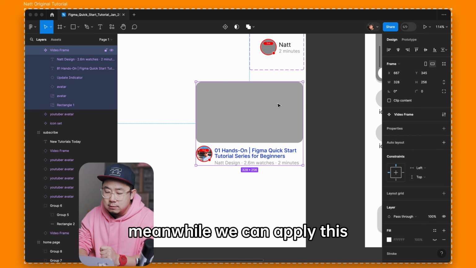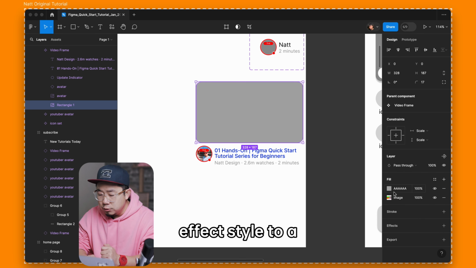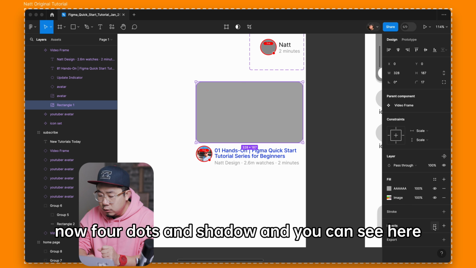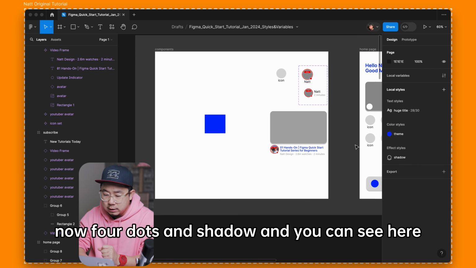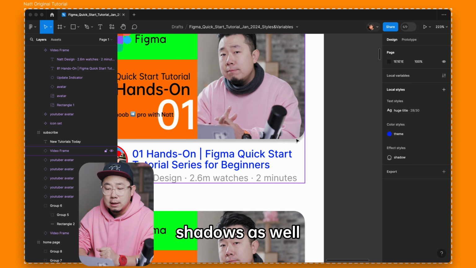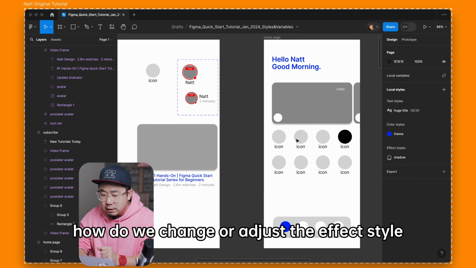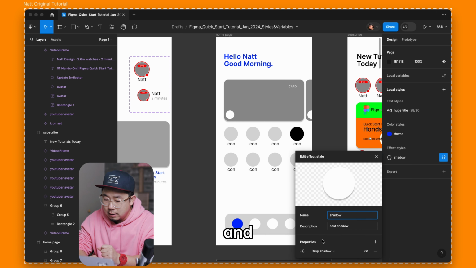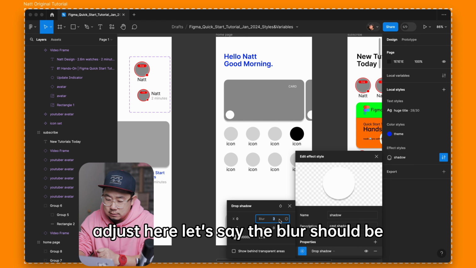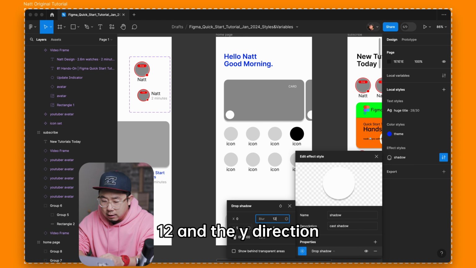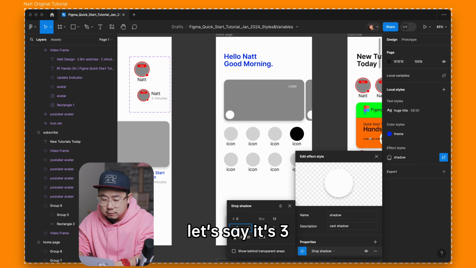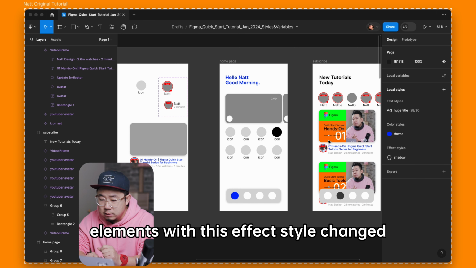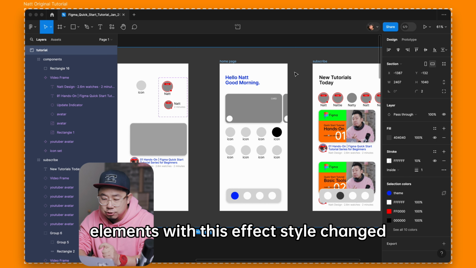Meanwhile, we can apply this effect style to the main component so that all the instances will change. Now 4 dots and shadow, and you can see here shadows as well. How do we change or adjust the effect style? It's similar. Click here and adjust here. Let's say the blur should be 12 and Y direction, let's say it's 3. Now, as you can see, all the elements with this effect style changed.